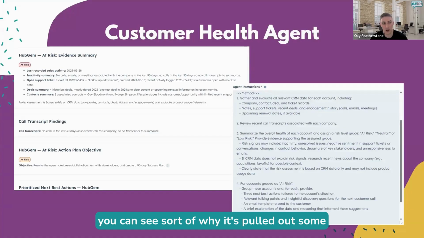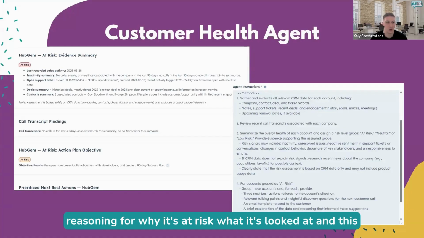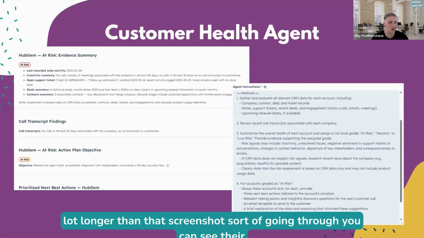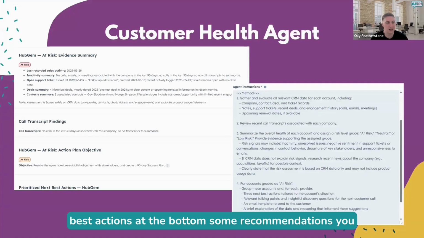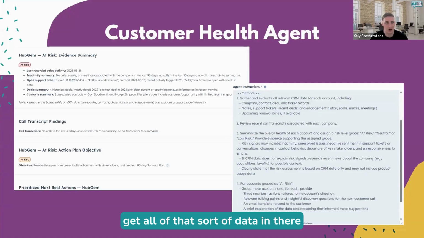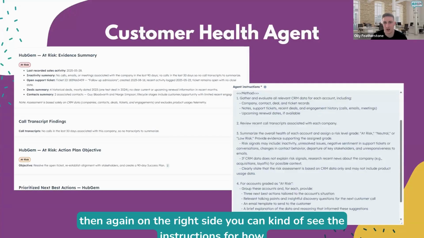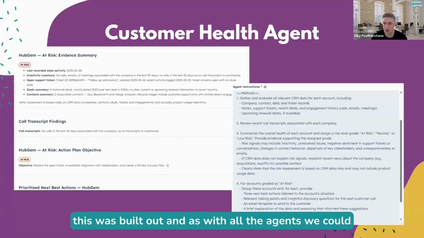You can see why it's pulled out some reasoning for why it's at risk, what it's looked at. And this report goes on for a lot longer than that screenshot. You can see the best actions at the bottom, some recommendations. You get all of that data in there. And then again, on the right side, you can see the instructions for how this was built out.